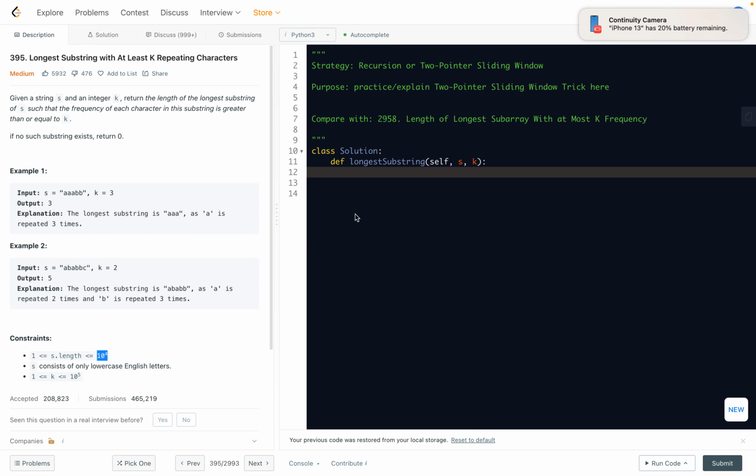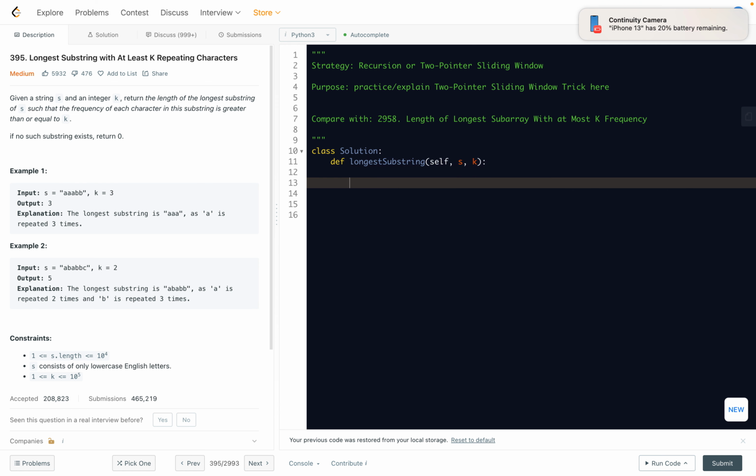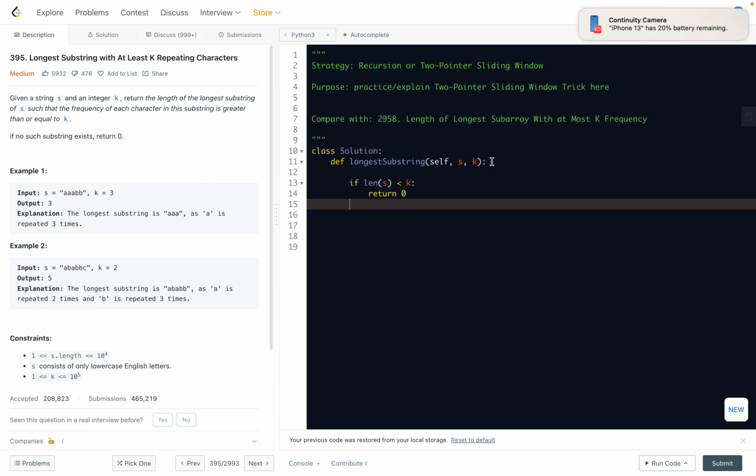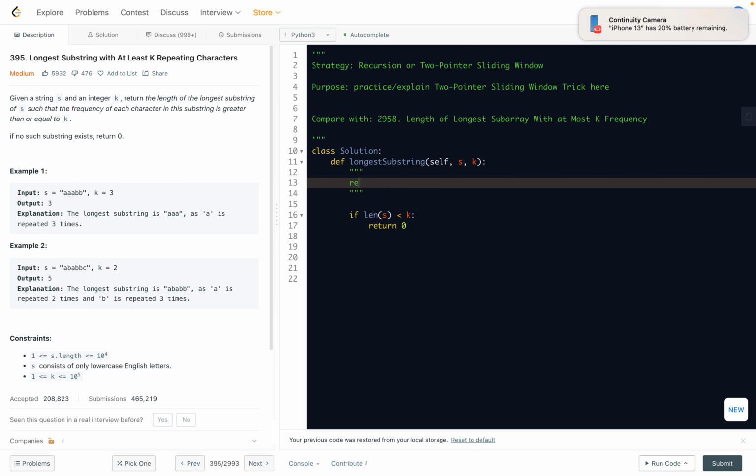Our purpose, as I mentioned at the very beginning, is not to solve this problem itself. It's rather straightforward to solve. First, I'm going to give a solution based on recursion. This is rather straightforward. First, if the length of s is less than k, then no character appears k times, so we just need to return 0. This is the base case, right?